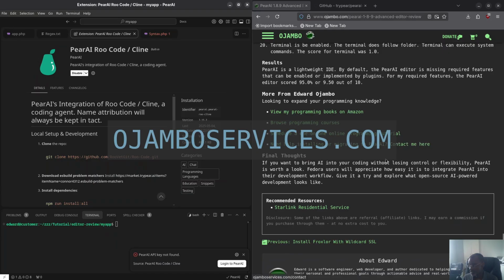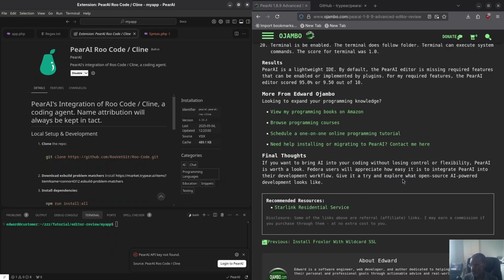And my final thoughts: if you want to bring AI into your coding without losing control or flexibility, PearAI is worth a look. Fedora users will appreciate how easy it is to integrate PearAI into their development workflow. Give it a try and explore what open source AI powered development looks like.